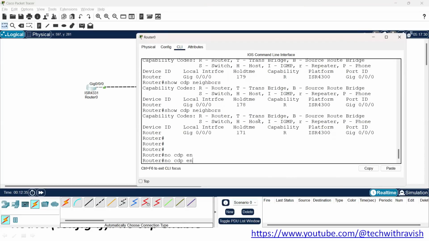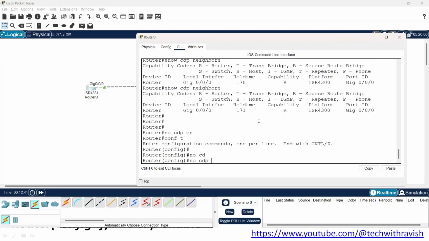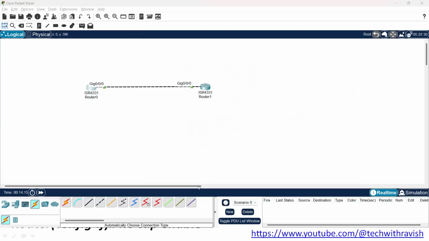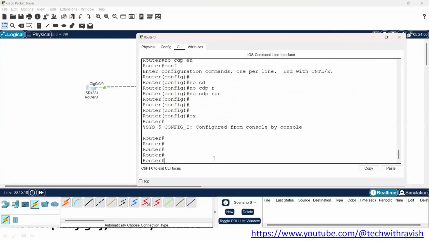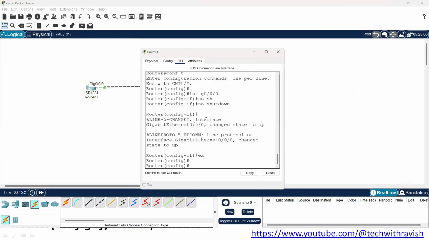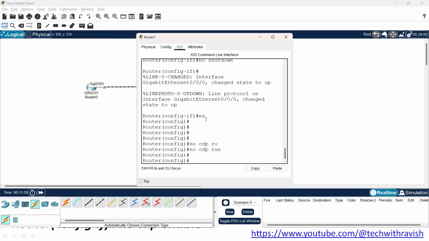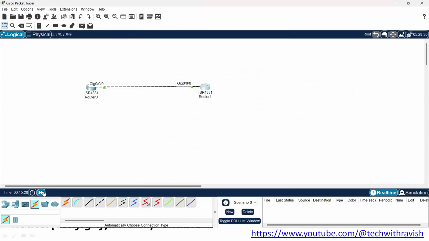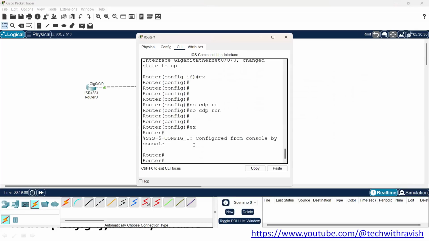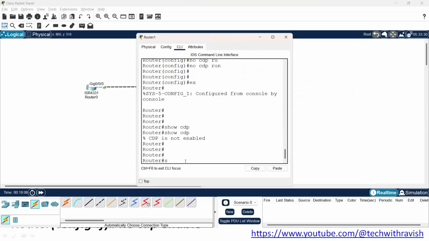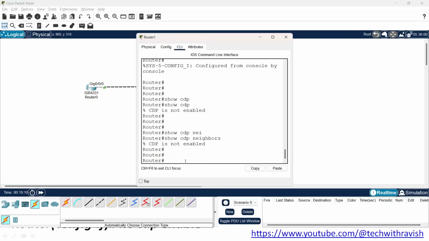Go to global configuration mode, no CDP run. So the CDP packet will not be forwarded in between these. Let's go to the other router also, block the CDP, no CDP run. So we have disabled the CDP protocol everywhere. Show CDP. So CDP is not enabled.